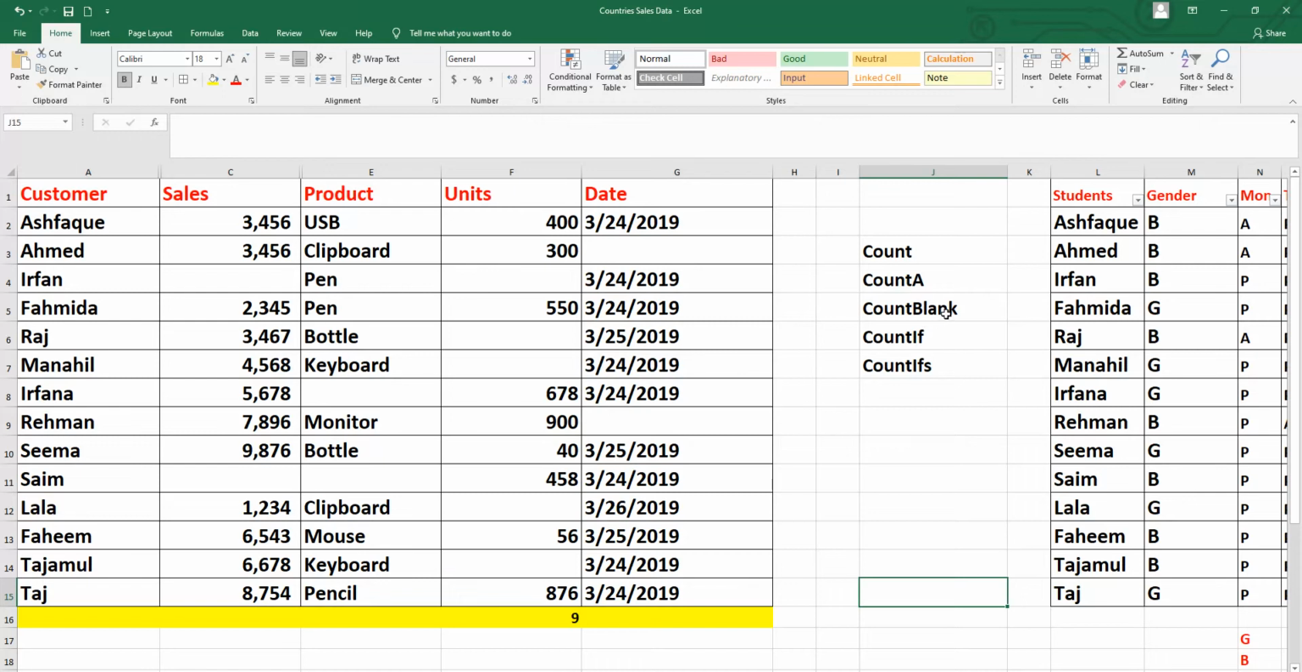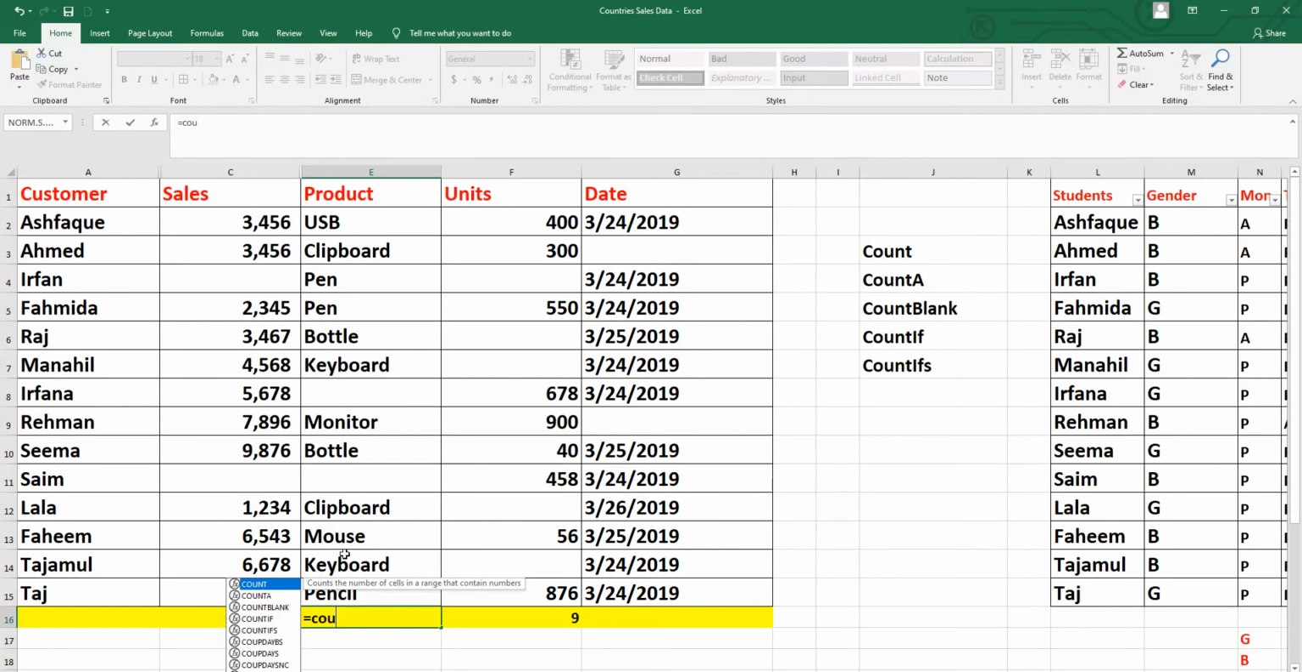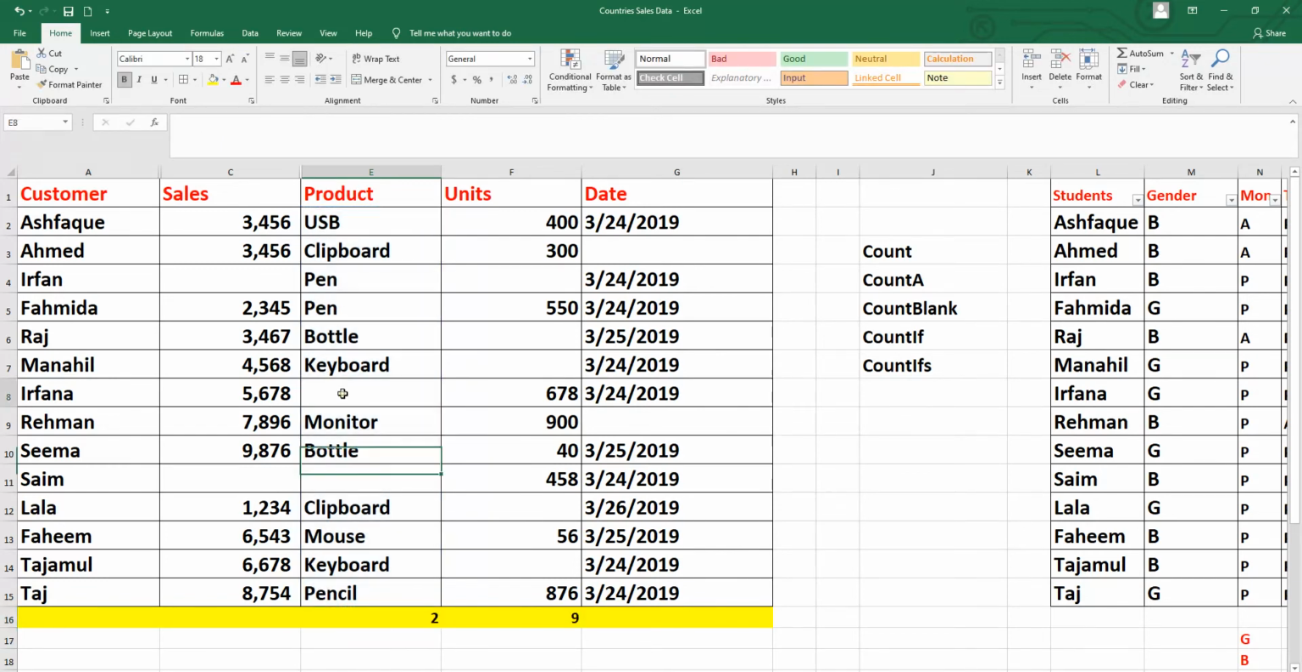Now is COUNTBLANK. This is again very small data. If you have 1,000 rows and you want to check how many blank cells or missing values there are, then you have to use COUNTBLANK. See, this one is COUNTBLANK, and here it says range. We have to provide some range. I am going to provide the range only for this column, and see there are only 2 blanks. This is blank and this is blank.